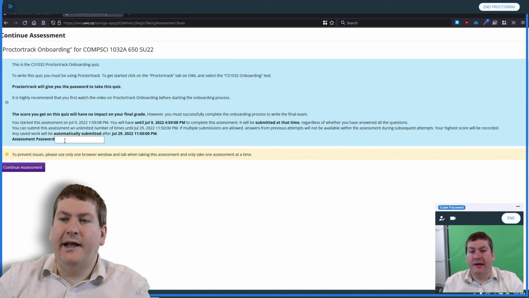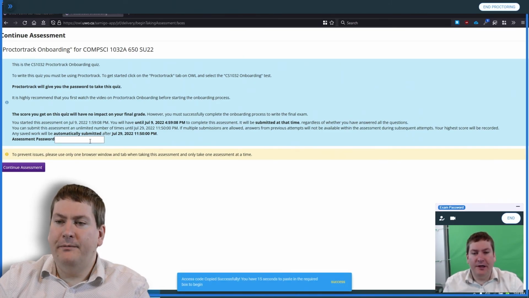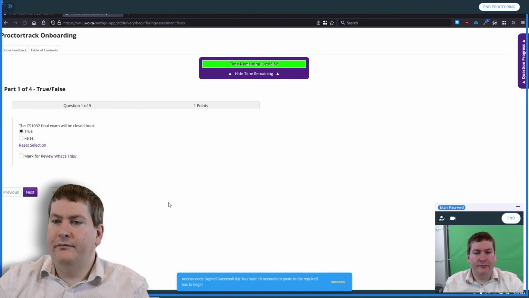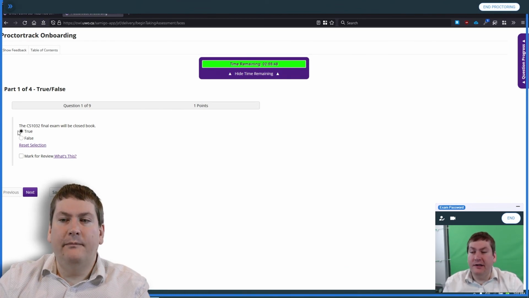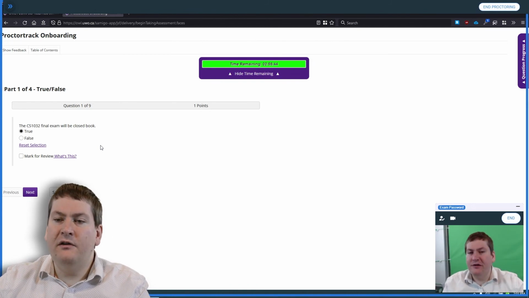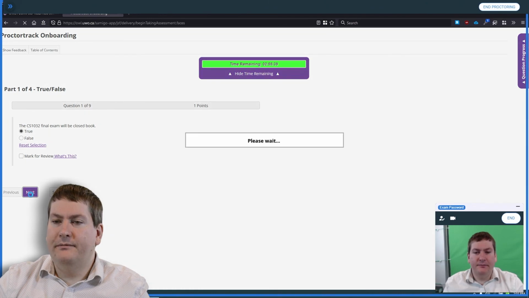And you'll have to log in again. So remember, you get your exam password from this little box down here that says exam password. And that should copy it for you. And then you paste it in like that and hit continue assessment. And you'll see that it started off with our answer already filled in. So you won't lose your answers when your computer crashes or restarts, but you do have to do the whole Proctortrack process again to get started.